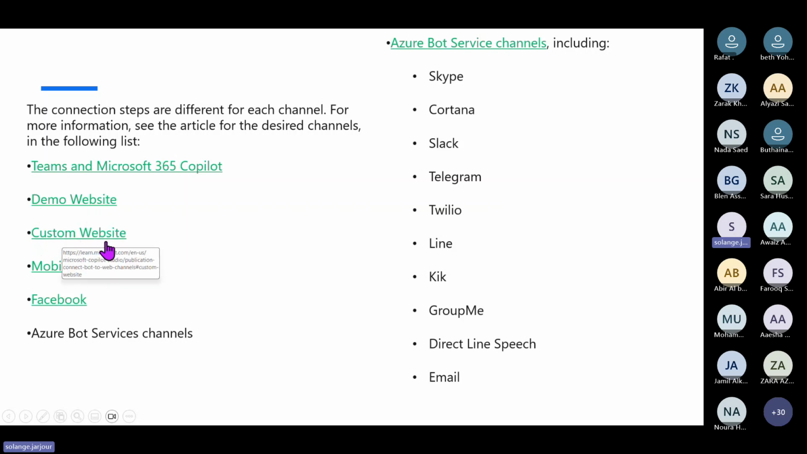website, so our own website, on a mobile app if we have one, on Facebook, on Azure Bot Service Channel. And what we mean by Azure Bot Service Channel is that we can have it added to Skype, Cortana, Slack, Telegram, Twilio, Line, Kik, GroupMe, direct line speech, and email.